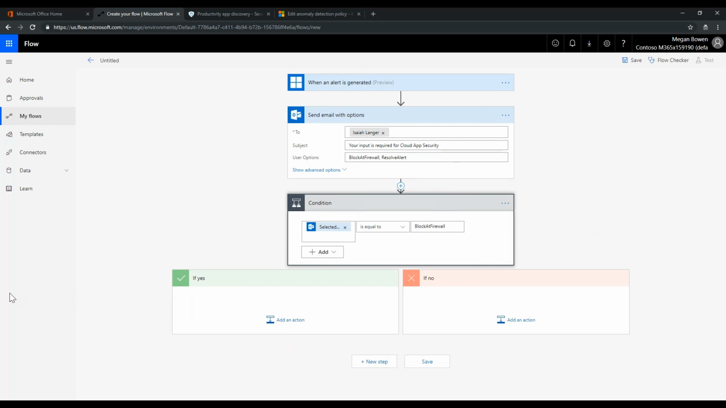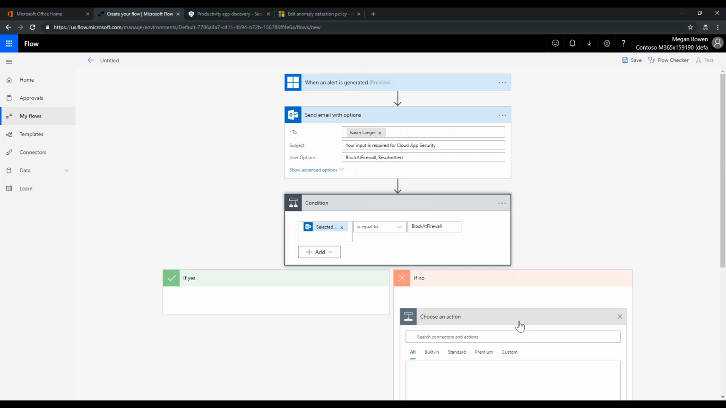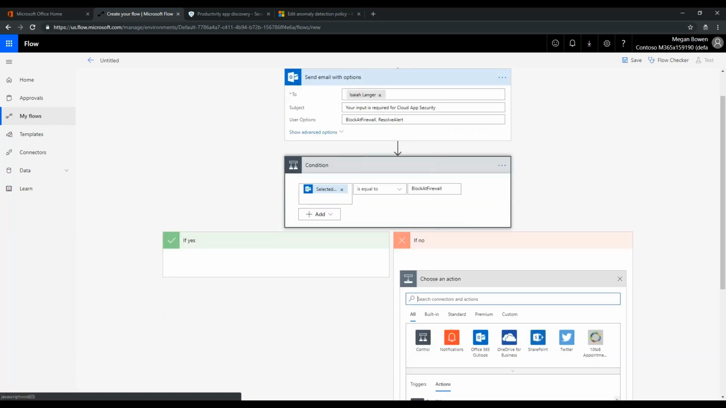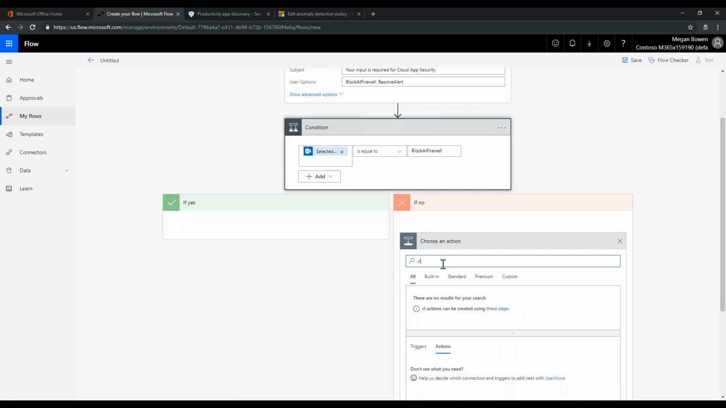So the easy one is the no branch. So let's do that one first. So what we're going to do here is go to Cloud App Security.